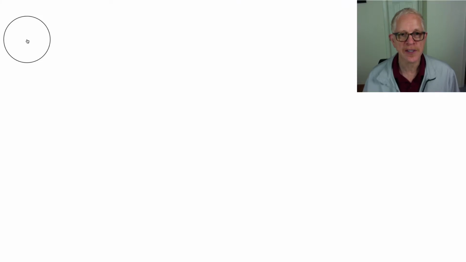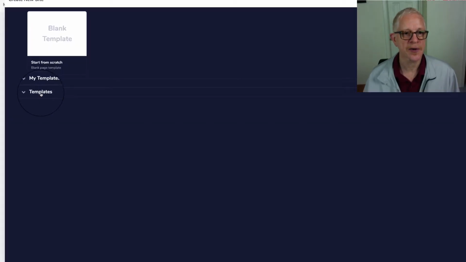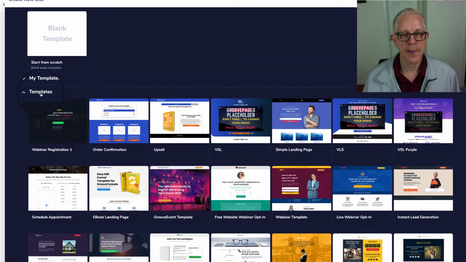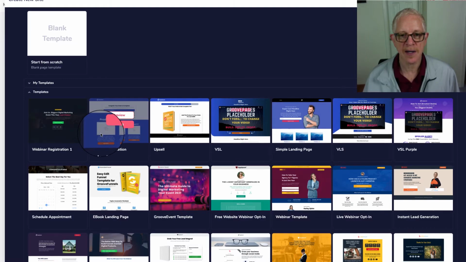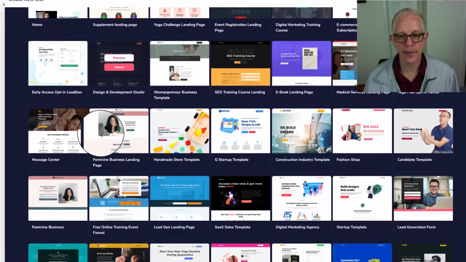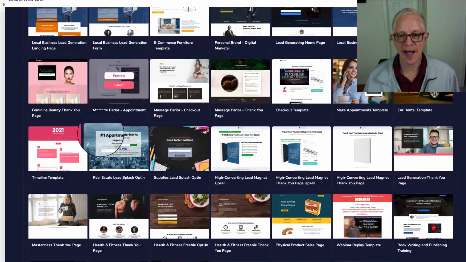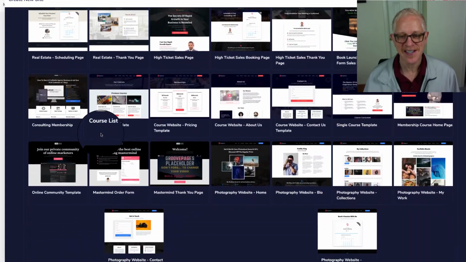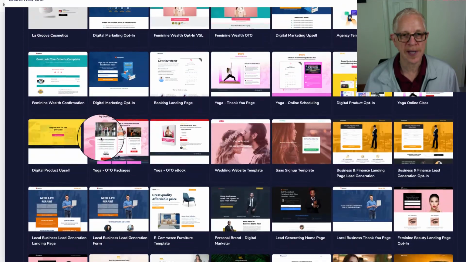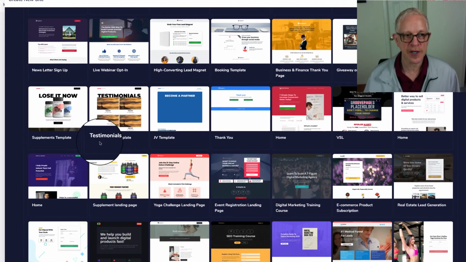Let's take a look at what GroovePages is. It's basically how to create your own funnels. These are my funnels. These are my sites. Okay. Here are the templates. You can make your own template. You can start from scratch. They have a lot of great stuff to start from scratch, but you also have a lot of other pre-made templates for you. Now, not all of these are available for free members. I am not a free member. I am a platinum member. So I have a lot of options. So you can get up to three websites. You can get three custom domains. You can share one funnel, you can receive shared funnels, and you can import about 15 pages as a free member.